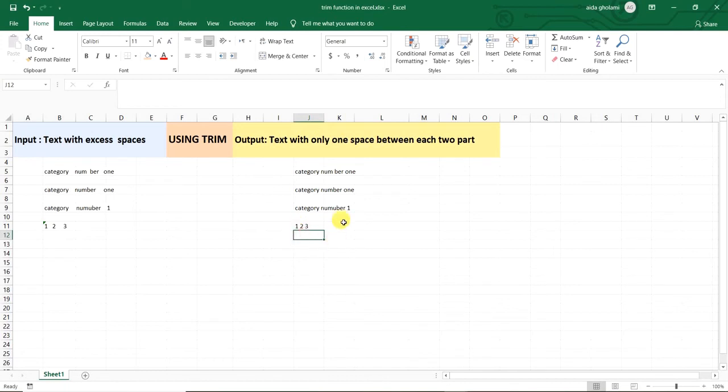So there's the general rule about this function. It doesn't understand your words. It doesn't understand the meaning of your writing. It just understands that it should put 1 space and remove other spaces between each segment.